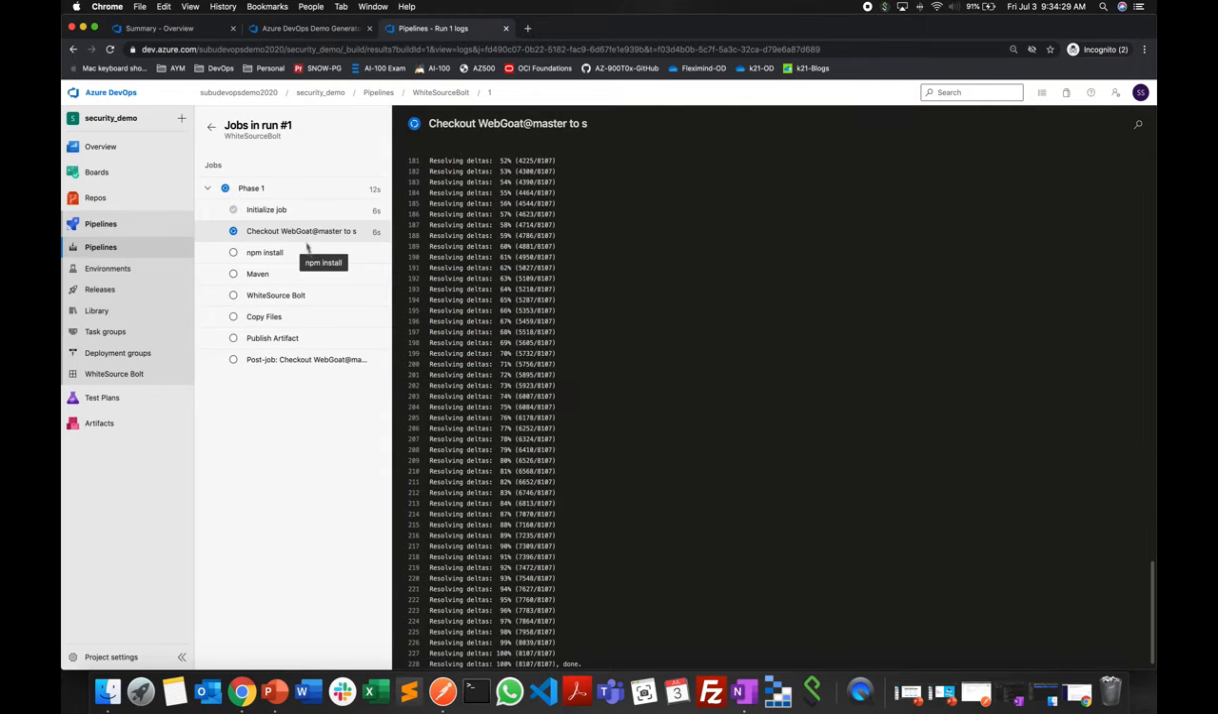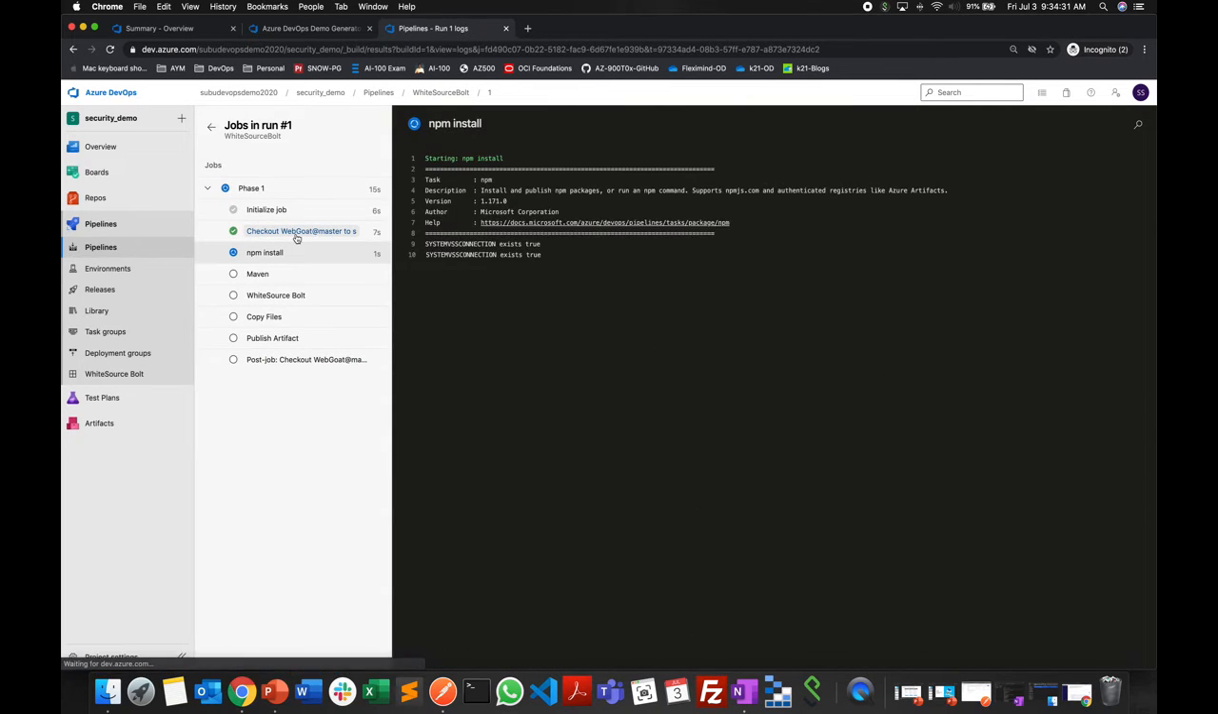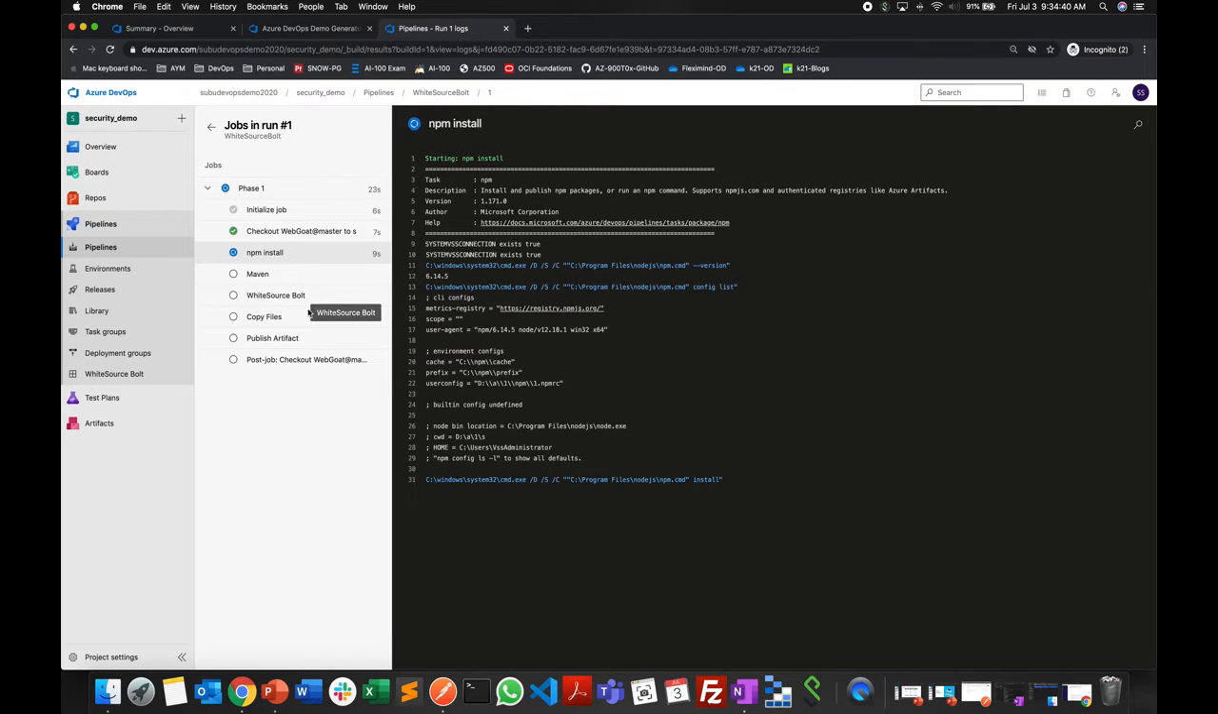If you see, these are all the list of steps. First, I'm checking out the repository files from here, then I'm trying to install npm, then run the maven file, then run the WhiteSource Bolt, and then I'm copying the files and publishing an artifact. So don't worry about these individual steps. We'll be covering it as part of our CI/CD lab.